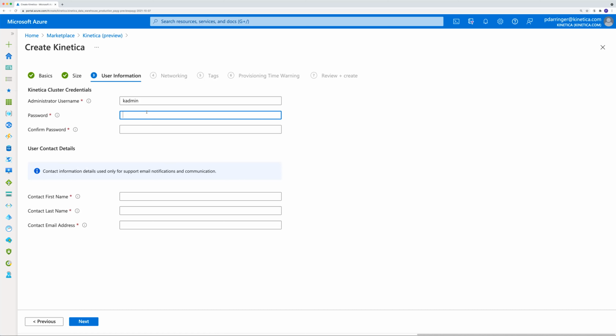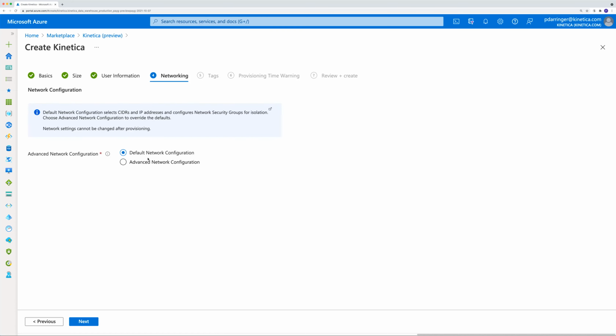Then we choose our admin username and credentials. And provide my contact information, first name and last name, and email address that we use purely for support purposes. Click next. And we can choose networking options.